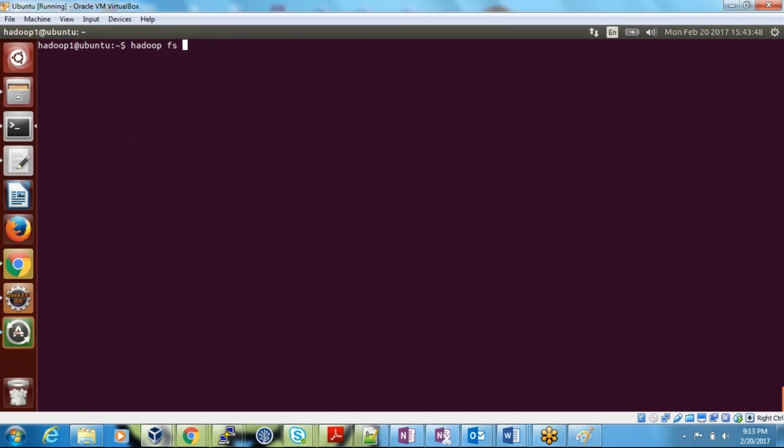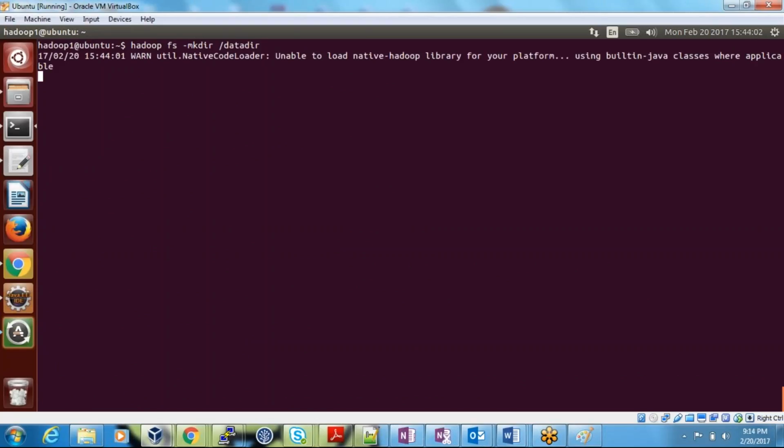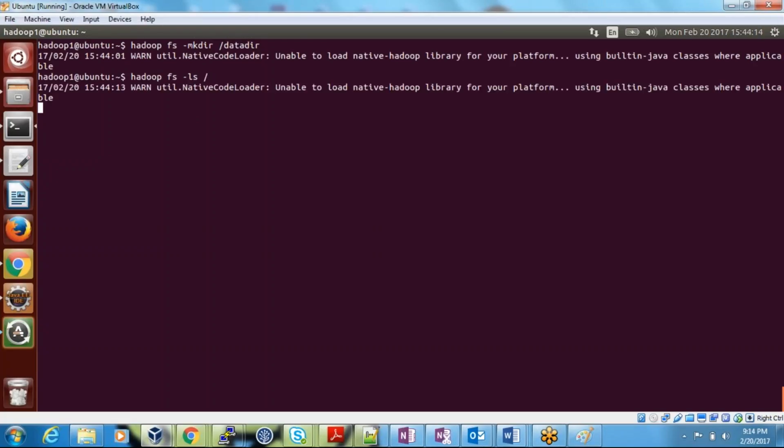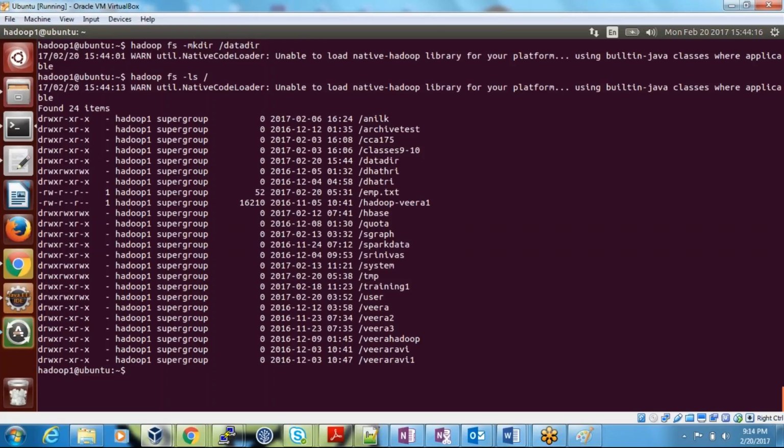Let me create a new directory. How to create a new directory? Hadoop. I have created a new directory here. How to see whether the directory is created or not? The ls command is there. Test minus t. Okay, it shows you the data here. Yes, you can also use test. If you know the path and the directory name, you can use the test command. If you don't know the directory name and want to list all the directories, you can use ls.